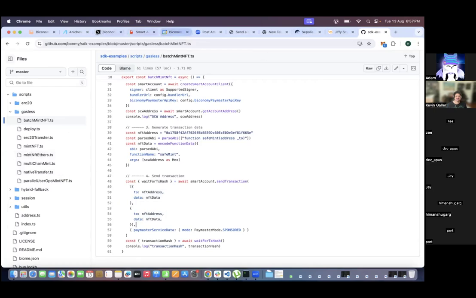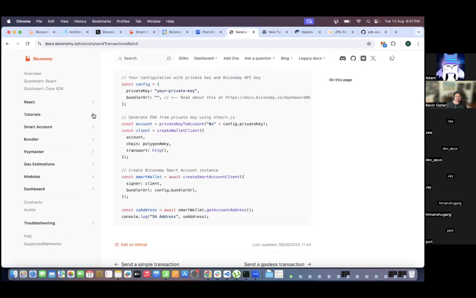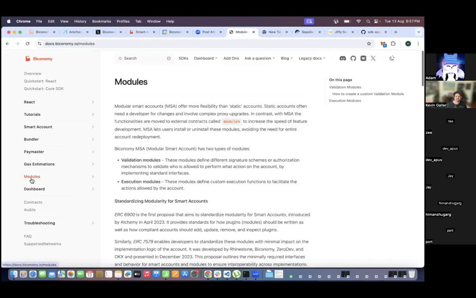So this is about the smart account and the inbuilt functionalities in that. But the other most important thing that I would want to talk about is the modules. Modules are essentially an enhancement on top of the functionalities that we just discussed.